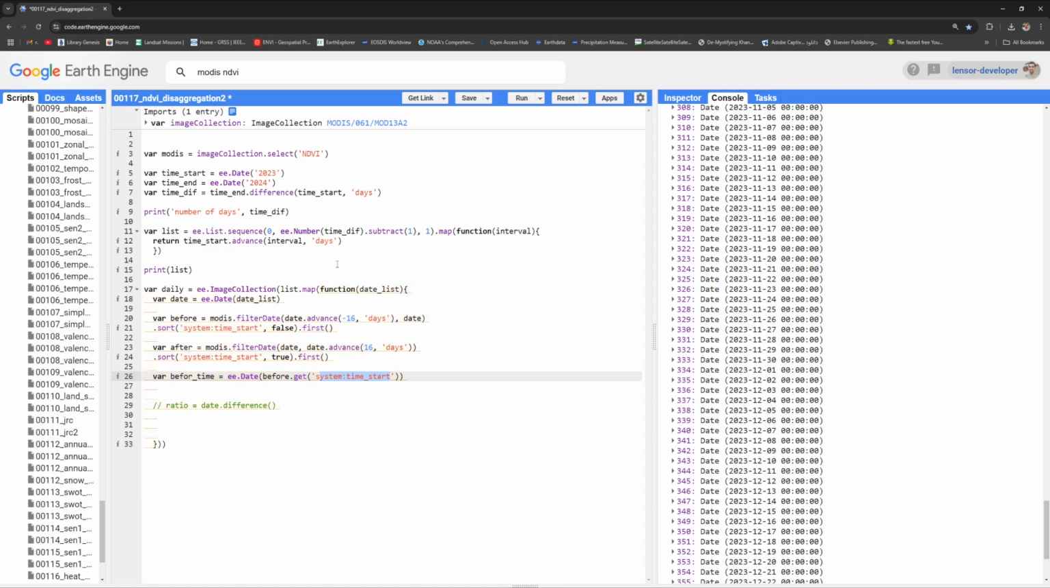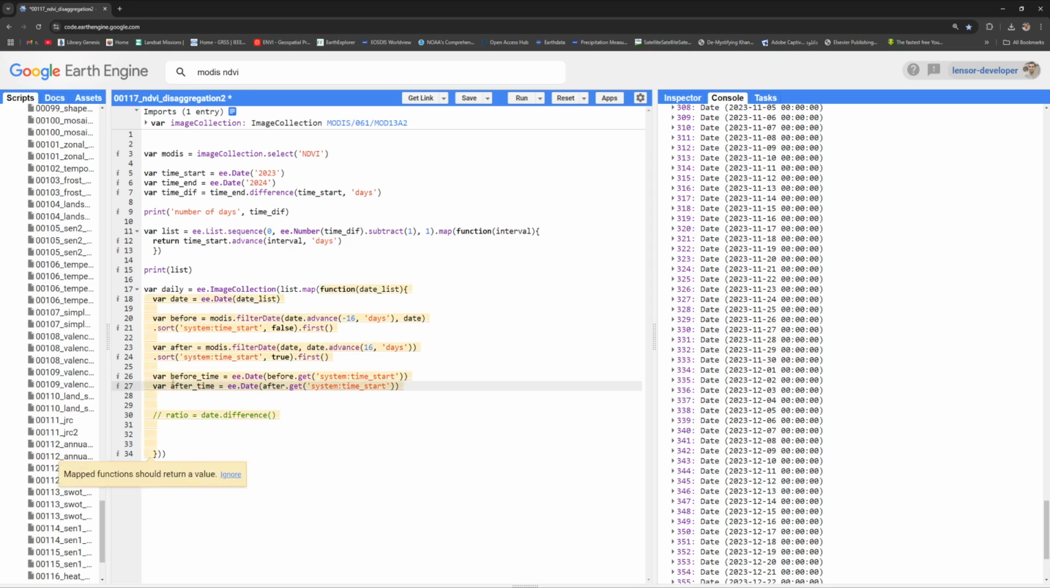If you want to get a band, .select can be used. So now this was for before time, and now we want to have after time. Earth Engine date, get the after image, and get the same property here. So the before time and after time are calculated.